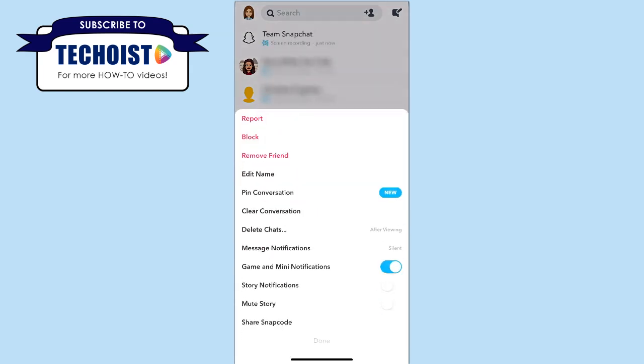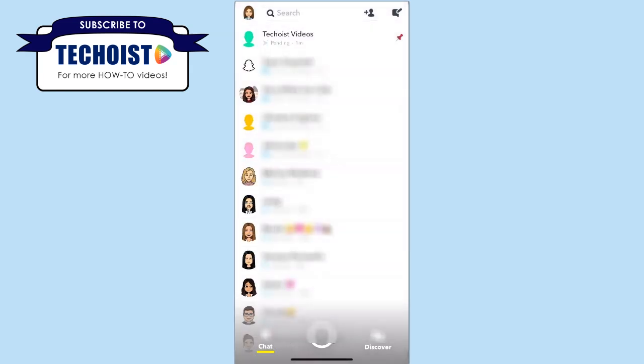you have even more options to edit the name of the conversation. So if it's a group chat, you can give it a fun name. You can clear the conversation, delete the chats, and more. If you select Pin Conversation, the conversation will be moved to the top of your feed.